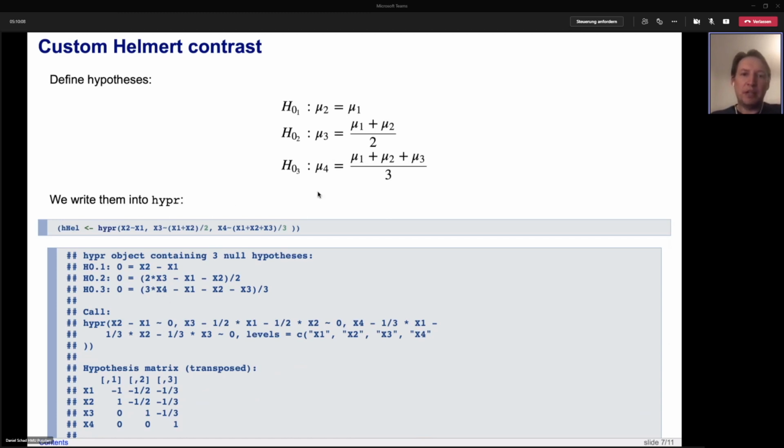Now, how about the Helmholtz contrast? How do we implement that in hypr? Again, we have a comparison of the hypotheses. To remind you of the Helmholtz contrast, second, mu2 is compared to mu1. Then the average of the first two is compared to mu3, which is equal to mu3 under the null hypothesis, and the average of the first three is compared to the fourth mean.